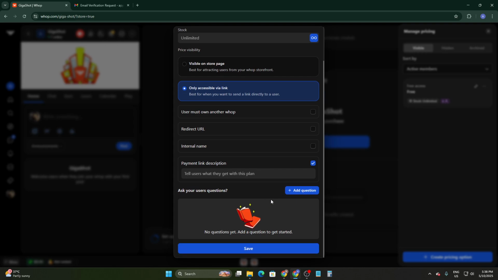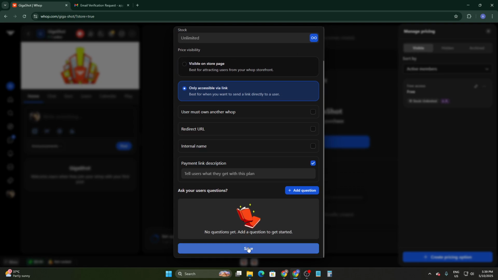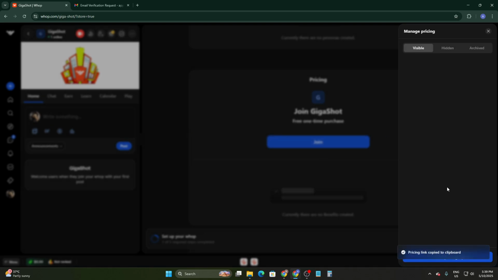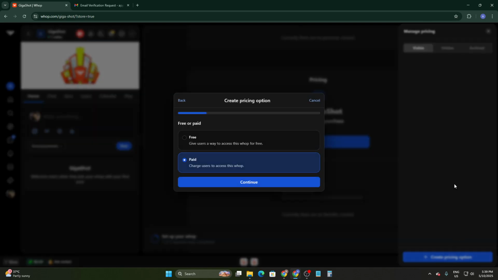Now from here you can add some questions and add anything like this, and it's pretty much okay. Save. After saving the pricing here, you can see pricing link. The pricing link is now copied to clipboard. Okay, and you can also create one. Click on it and create pricing link, where you can go with the paid one here.